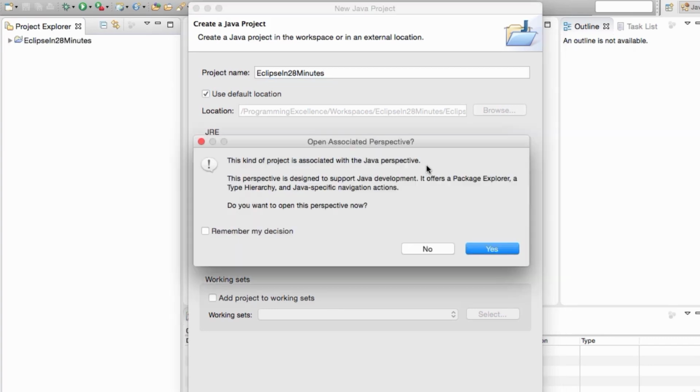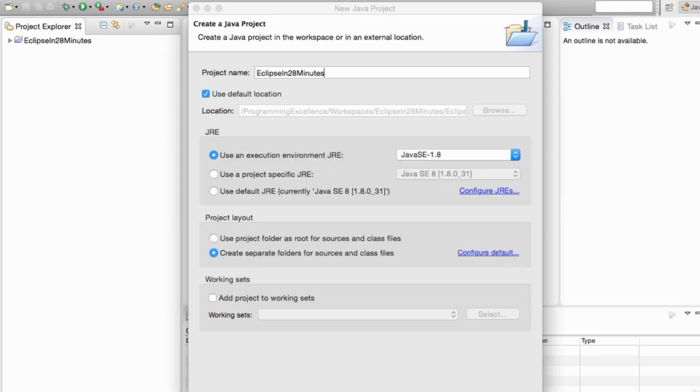It's asking me whether to use something called a Java perspective. We would discuss perspectives in one of these sections which is dedicated for perspectives. Do not worry about them. I'll click yes. So let's use Java perspective and let's go ahead.